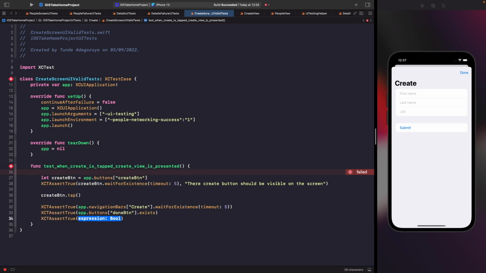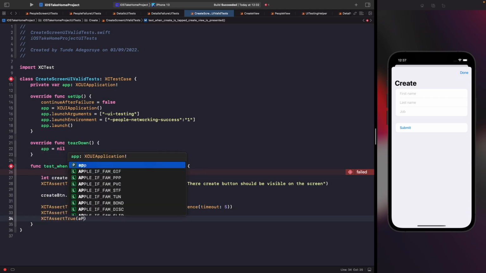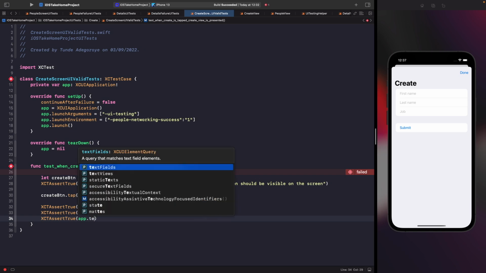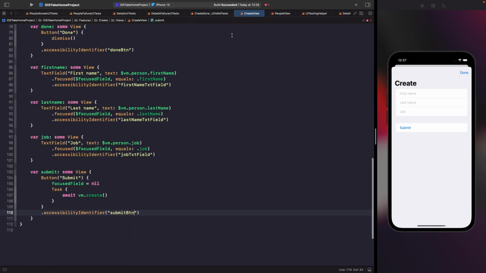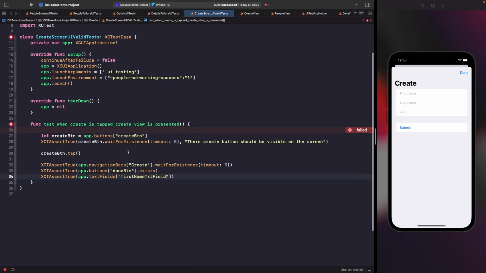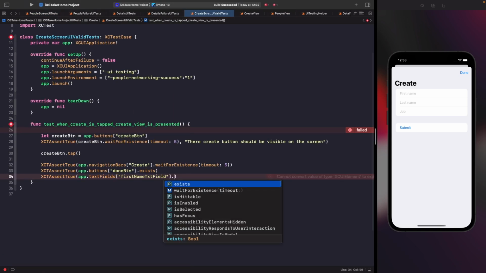And then what we're going to say here is we're going to get our text field, so we're going to say app.textFields. And then within this text field, we're going to say first name text field, like so. I'm just going to make sure that it's the same identifier. Yep, cool. Okay, so let's just go back into our file. And then we're going to check to see if this exists, like so.